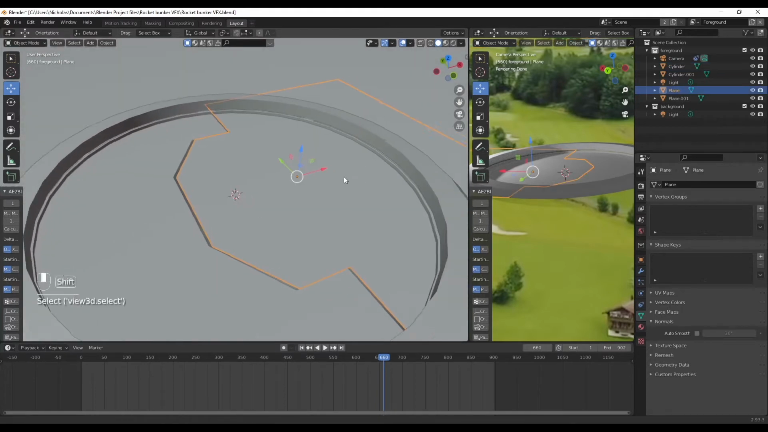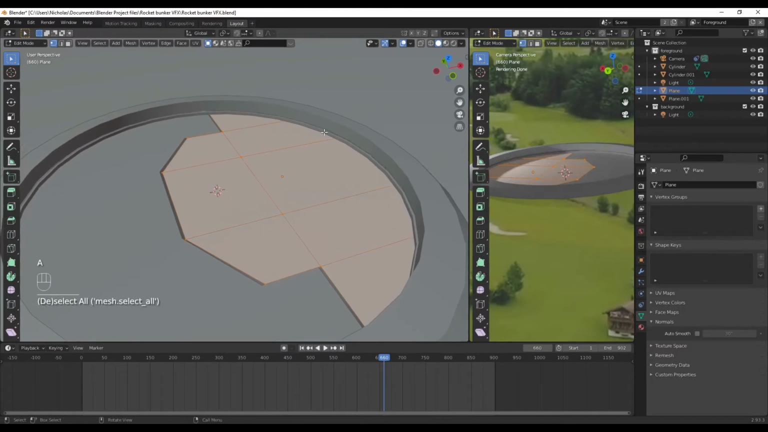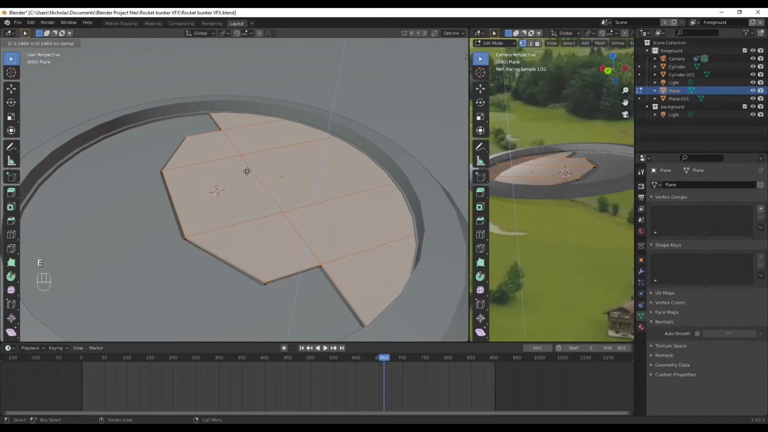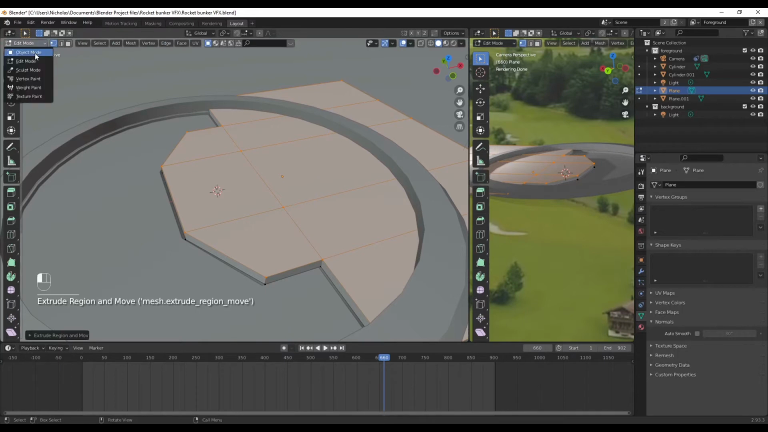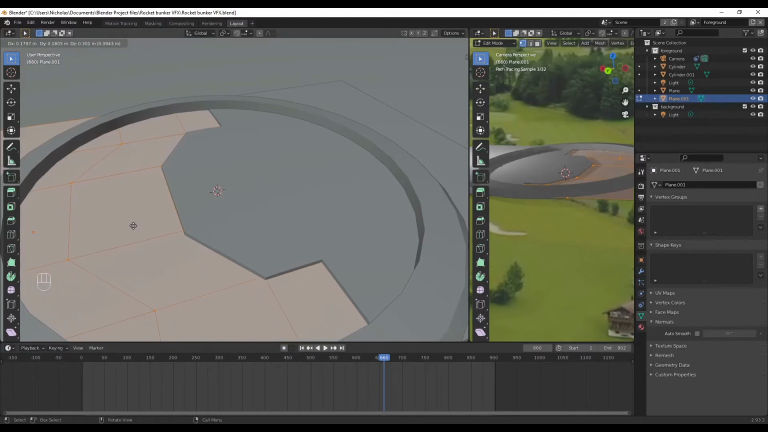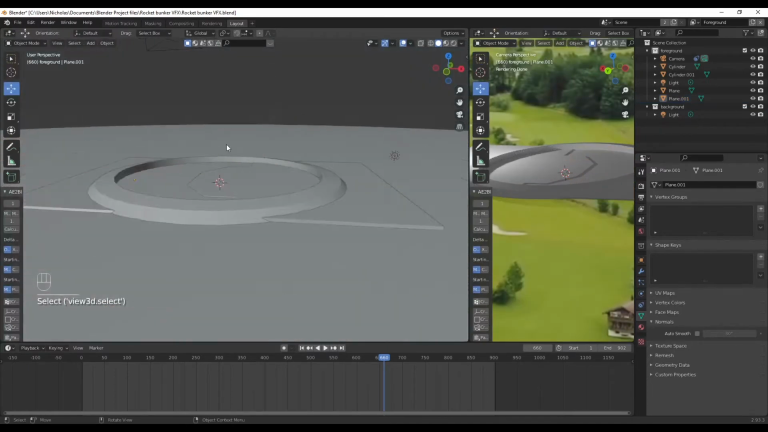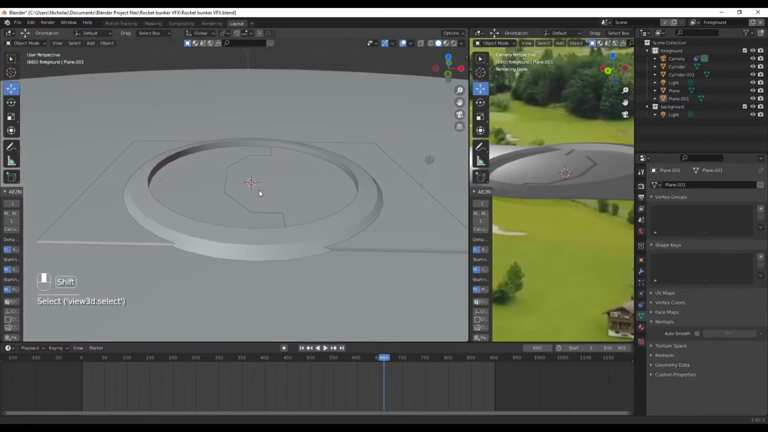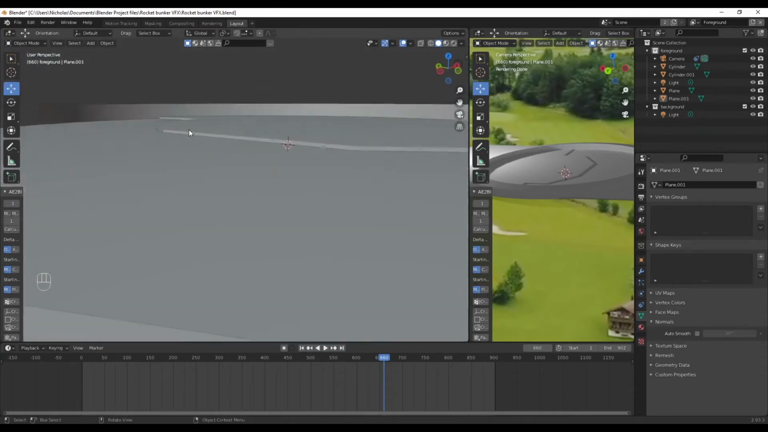So we're going to go into edit mode, select all the vertices, and we will say extrude upward. Very nice. And then we'll do the same on the other one. Select all, extrude on the Z axis. Very nice. And so we've got a very quick and rough bunker door.